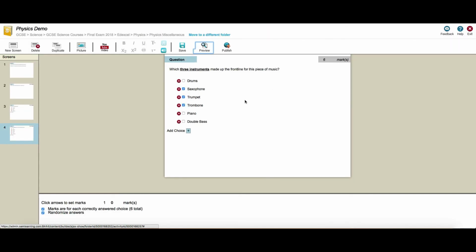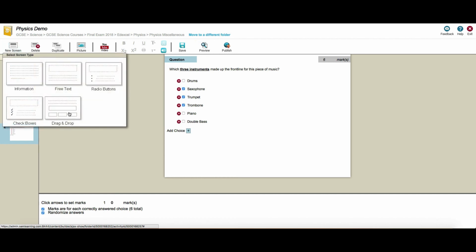In the next video, we're going to show you the 2 different ways, or the 2 most common ways, that a drag and drop exercise, which is this screen here, can be used.